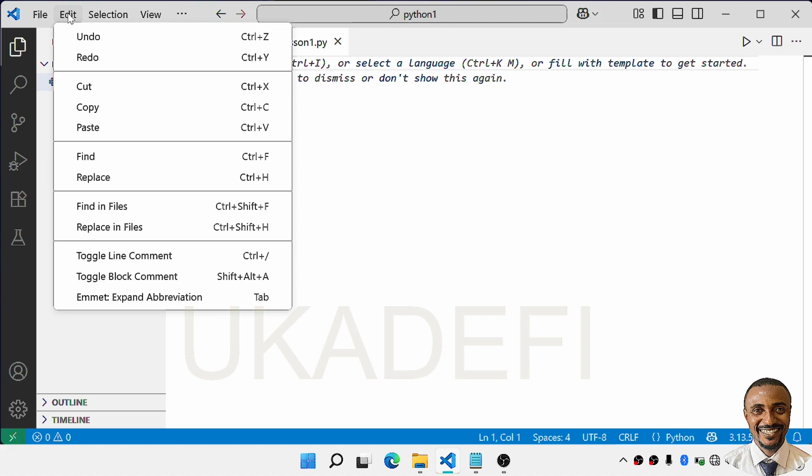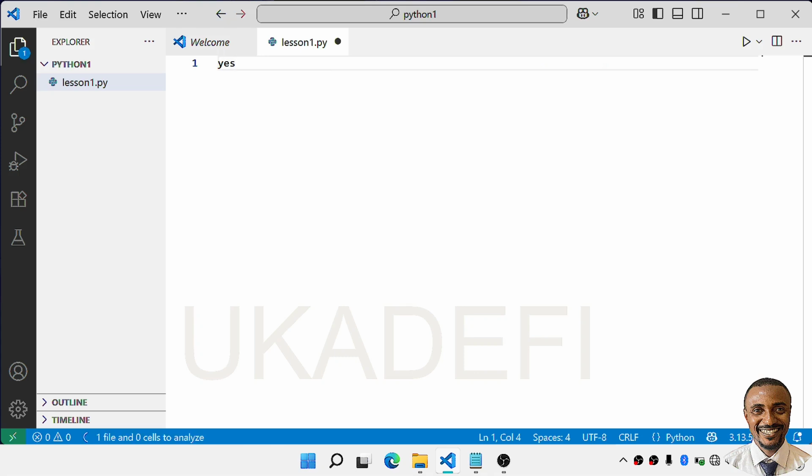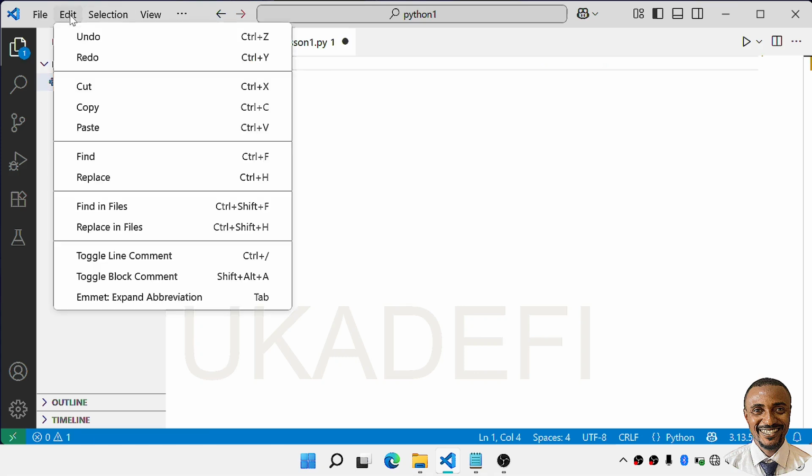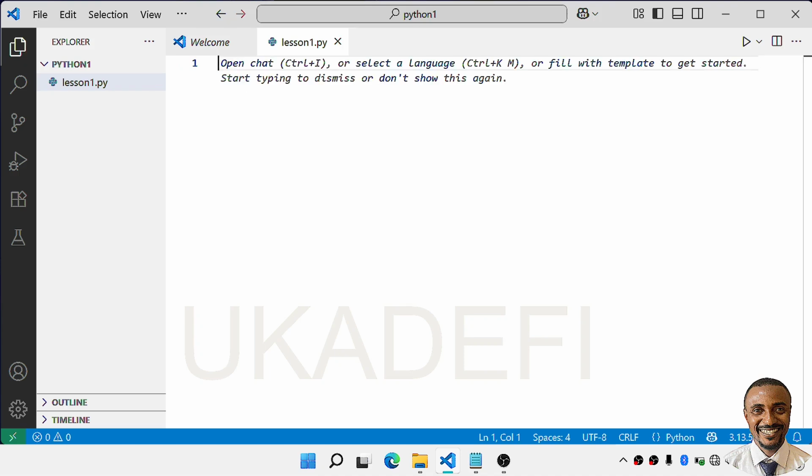And you also have the edit, you can undo. So even if you type, you can also come here and do a kind of redo, and it will go back to the previous one. It's just like using Control Z, okay, and it will go back to the previous interface. And this is selection, so please take your time to go through each of these.